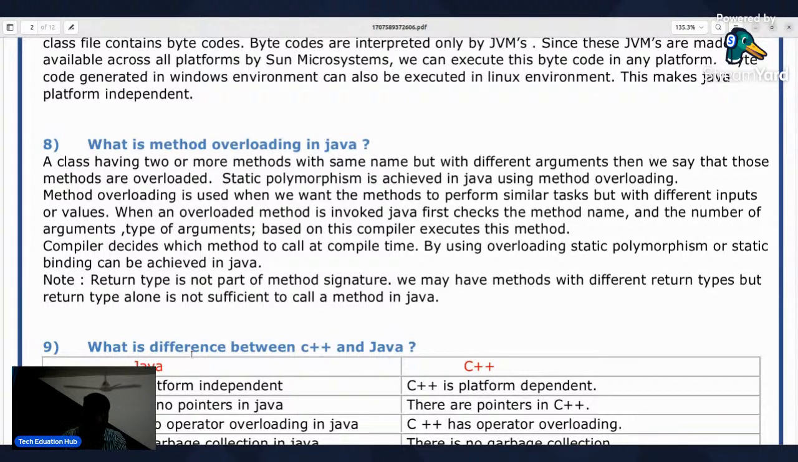The return type can be anything. It can be ignored, it doesn't matter. But in case of overriding, everything should be the same. Type, name, order, number, everything should be the same. Return type also should be the same. Okay. So that is method overloading.